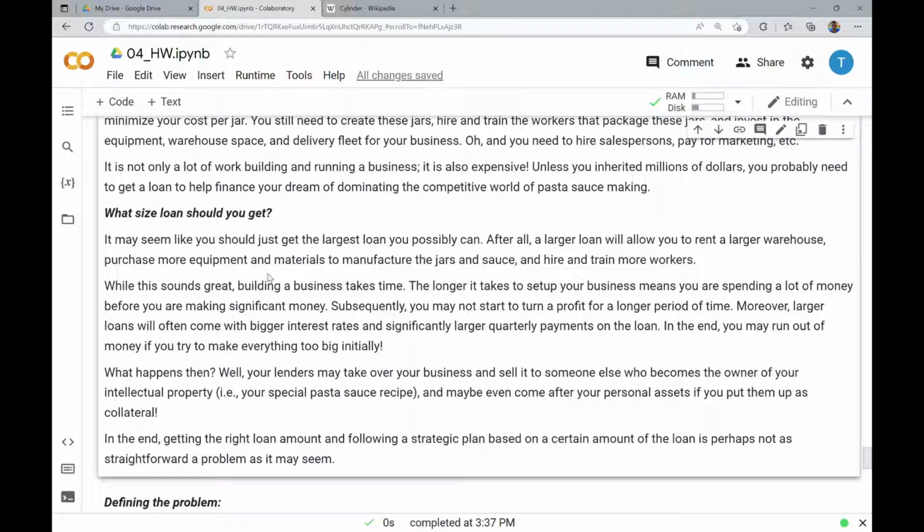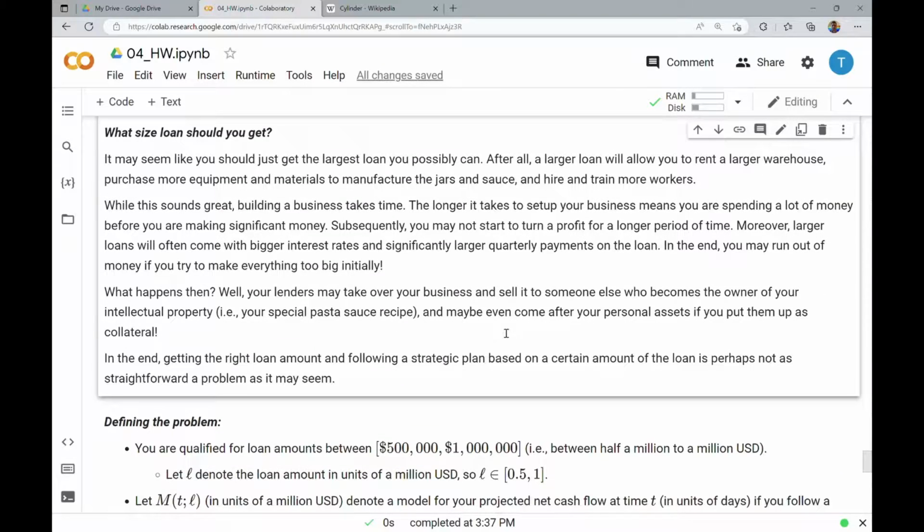Oh my, right? This is a problem. So larger loans also will often come with bigger interest rates and significantly larger quarterly payments on the loan. So in the end, you may run out of money if you try to make everything too big initially. What happens then? Your lenders take over your business. They liquidate it, sell it to someone else who becomes the owner of your intellectual property, in this case, your special pasta sauce recipe. And they maybe even come after your personal assets if you put them up as collateral.